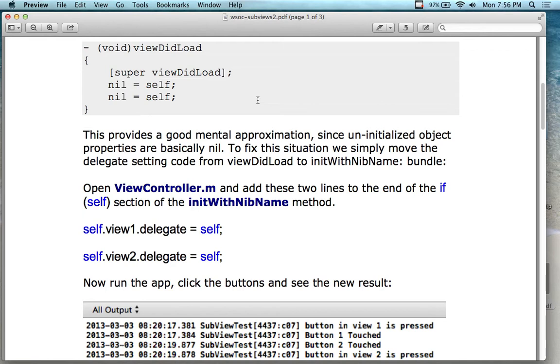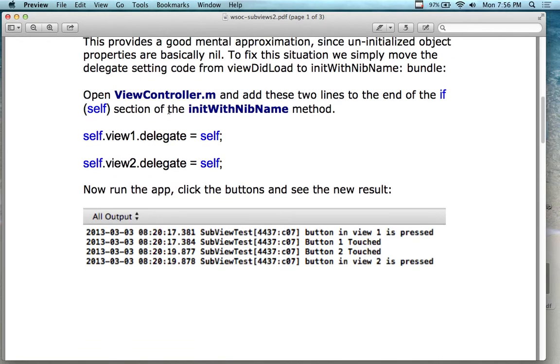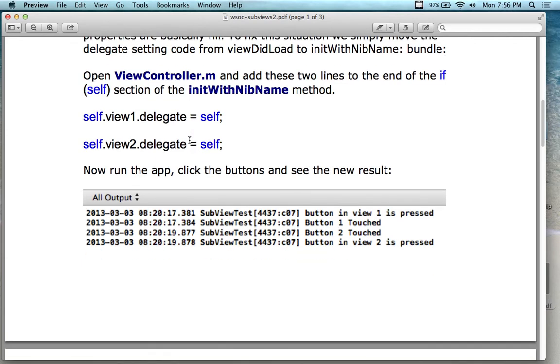So open up ViewController.m and add the 2 lines to the end of the if self section of the initWithNibName. So we're going to add these 2 lines in here. We actually did this part. This part was already in the code, so we fixed this part already. This is the part that I put in order to make the buttons work.